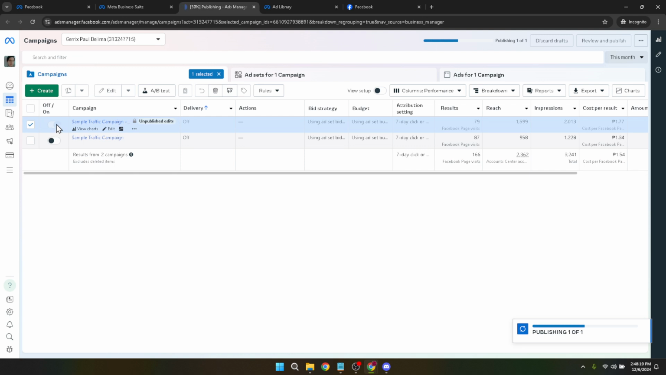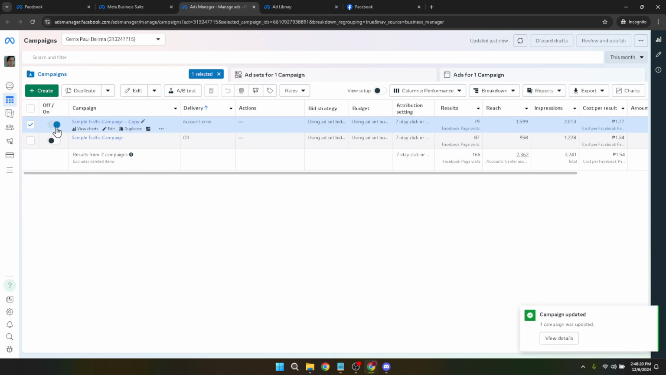Now for the final step, turning your campaign off. Look for a toggle or switch in the first column next to your campaign's name. This little switch is more powerful than it looks. By clicking on it, you can turn your campaign off or on. When you click to turn it off, you're essentially pausing all advertising activities for that campaign. It's instant peace of mind.